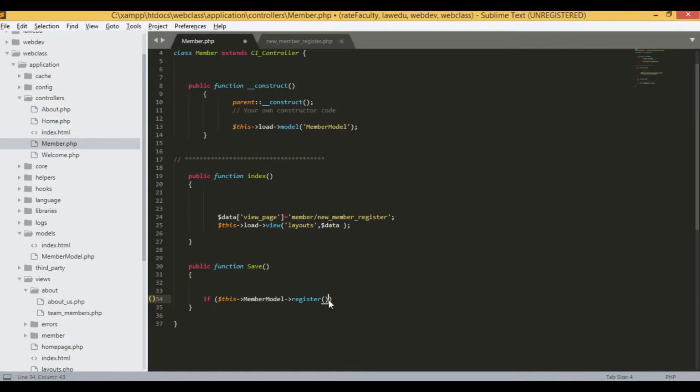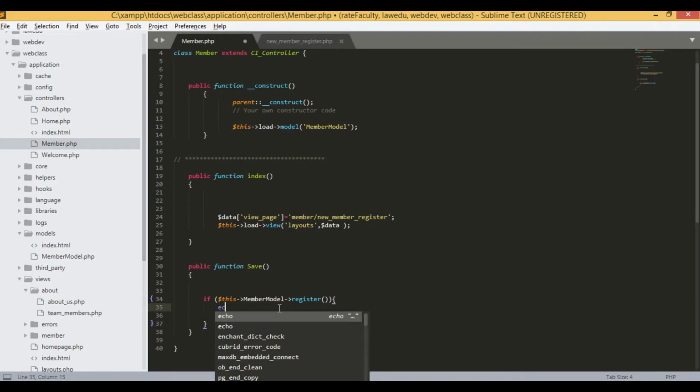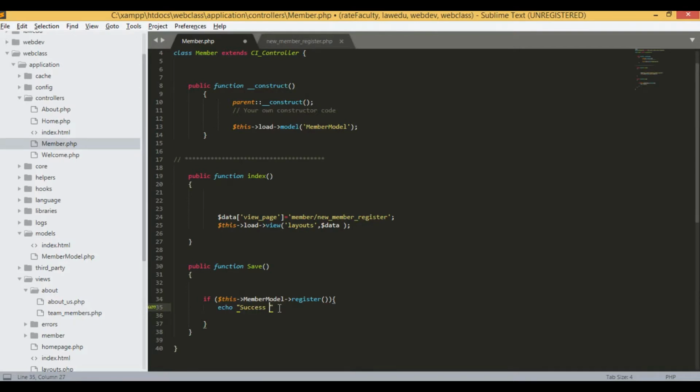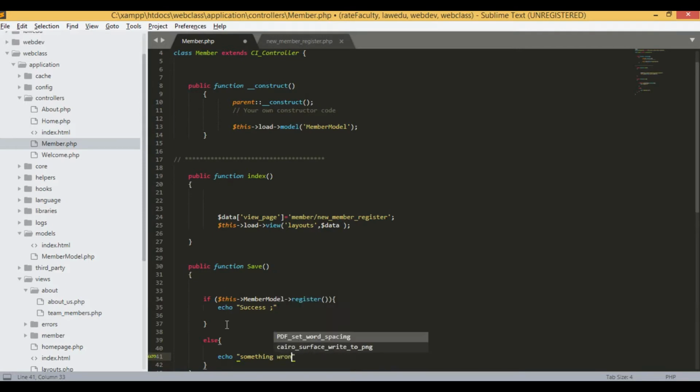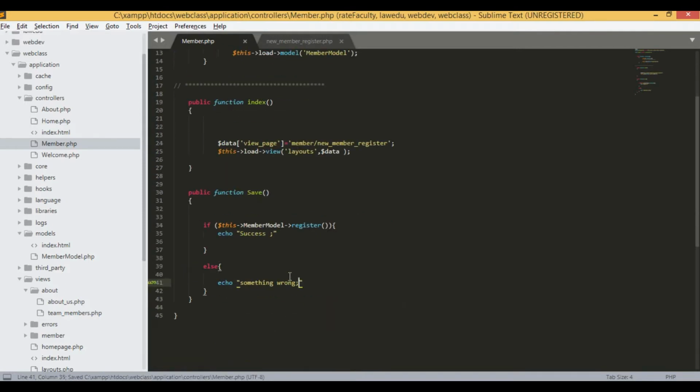Which means we will have a controller, and a function in this model called register. Now the condition will be, if everything is okay in this model, it will echo us a success message. And if not, else, it will echo us a failed message.